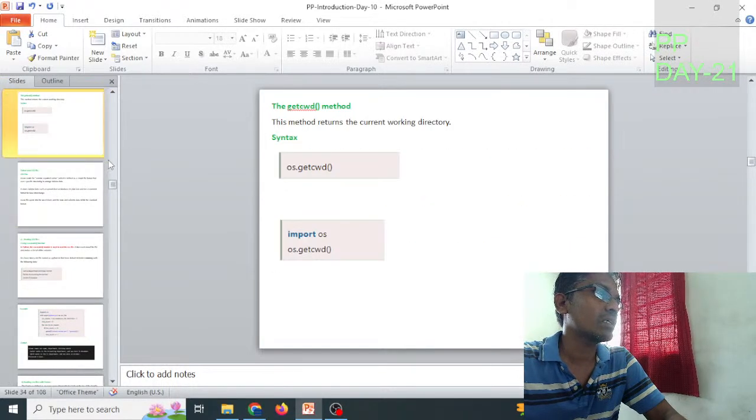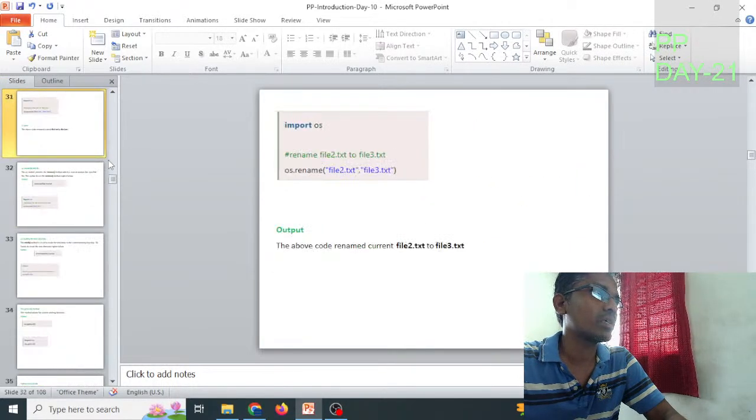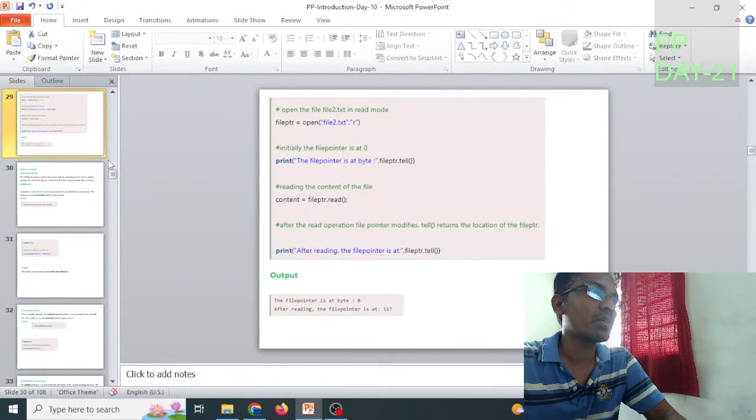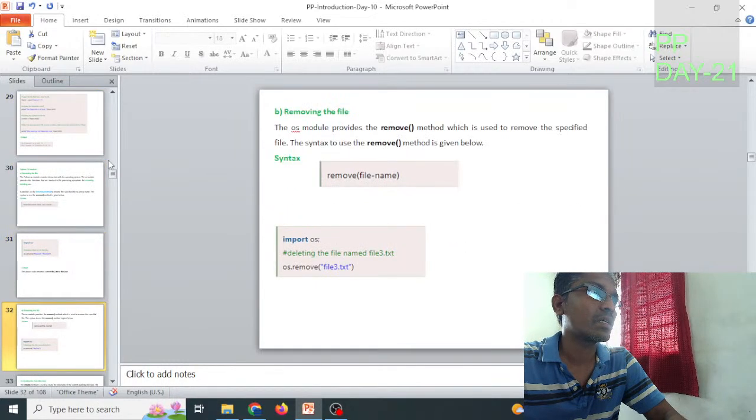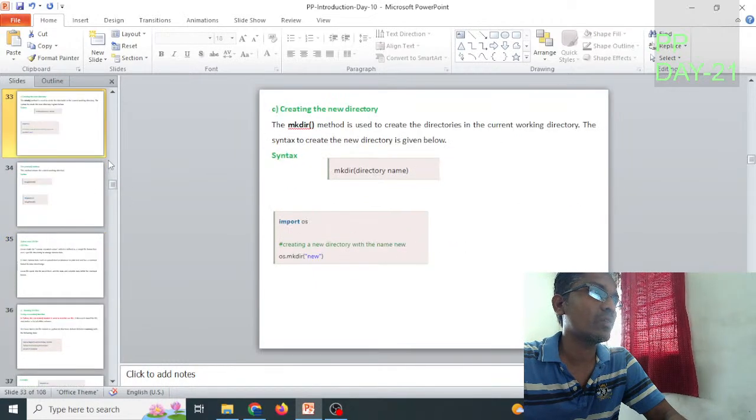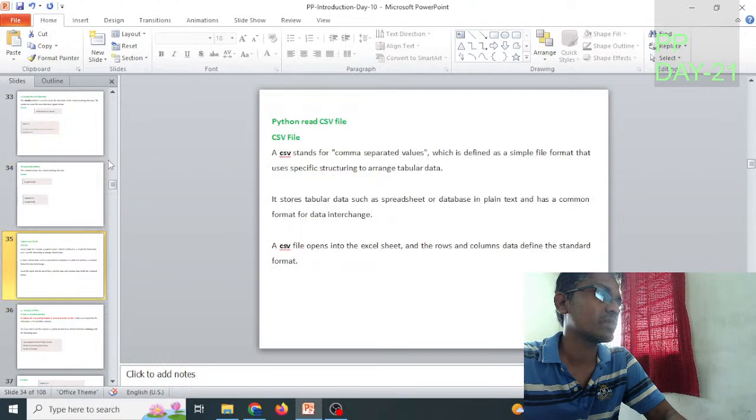So that is about the Python os module. In the Python os module, you use it for renaming a file, removing a file, creating a directory, or if you want to know the current working directory, you have to use getcwd. That is about the Python os module.